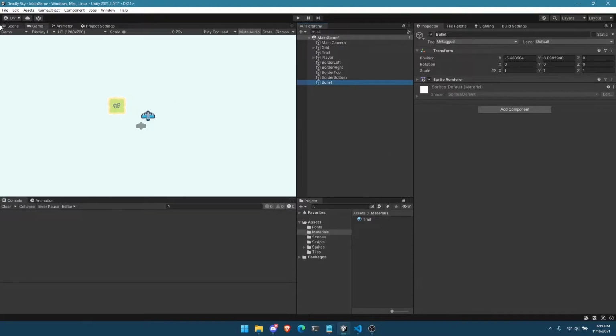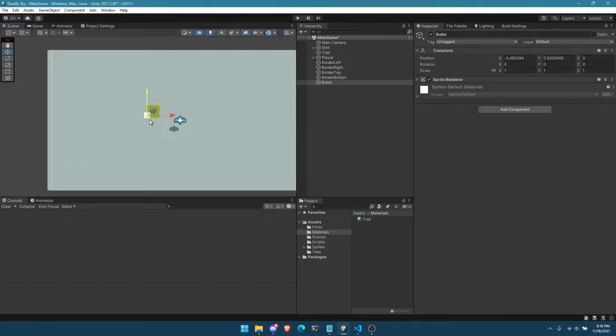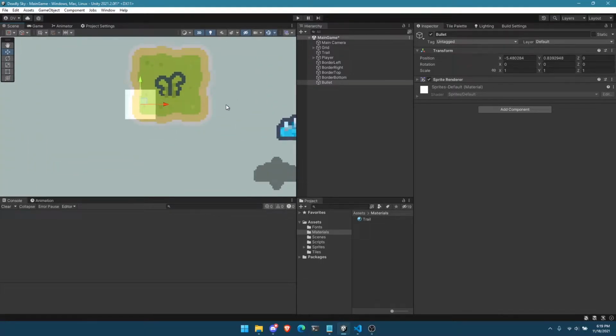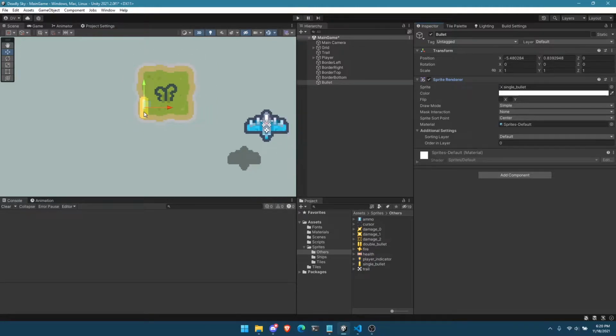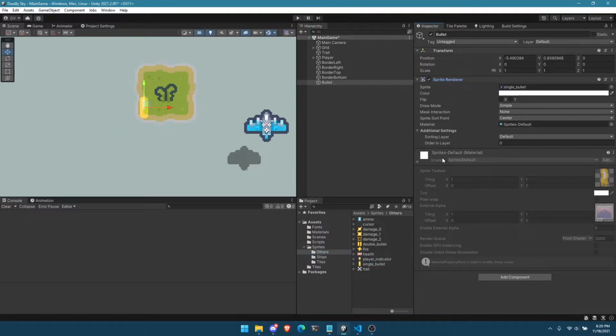I'm going to name it bullet because we have our sprites and it's just a square for now, and we have a sprite renderer component, and the sprite that is rendering is set to the square sprite. So we have a bullet sprite that I will just drag and drop into it. It's under sprites and others, and the file name is called single bullet. So you can just drag and drop it onto the sprite field of the component.